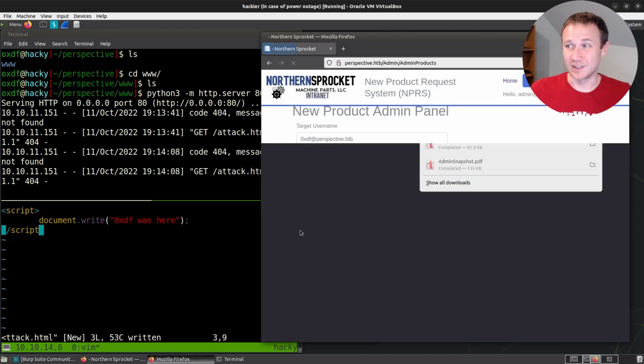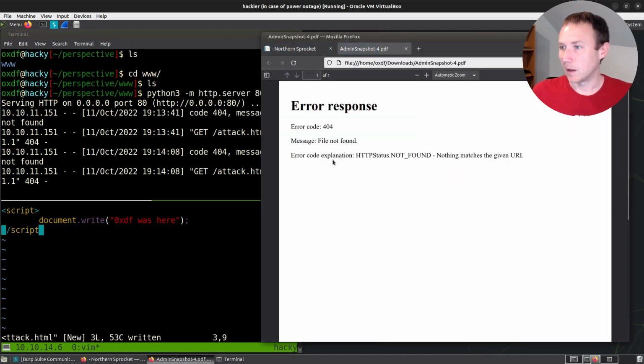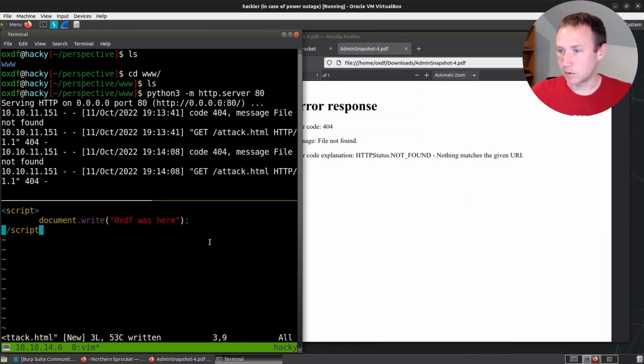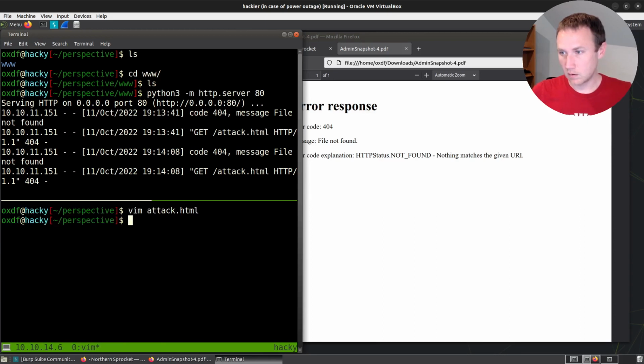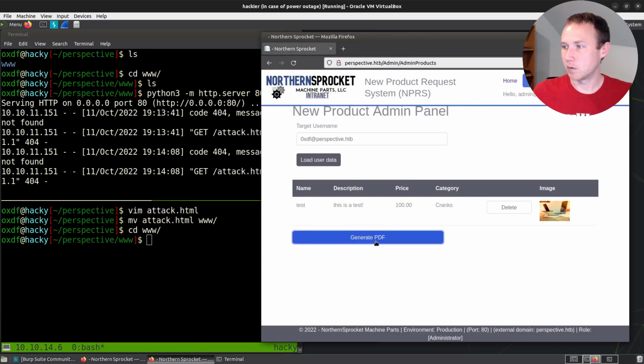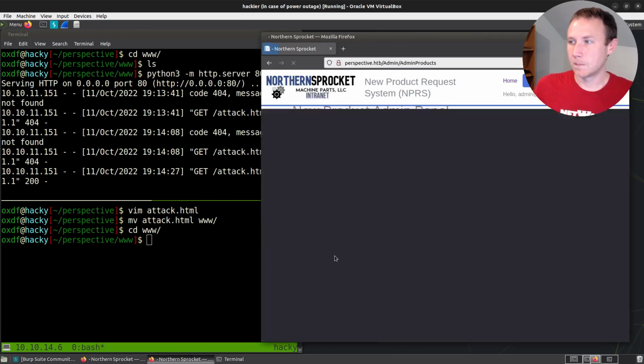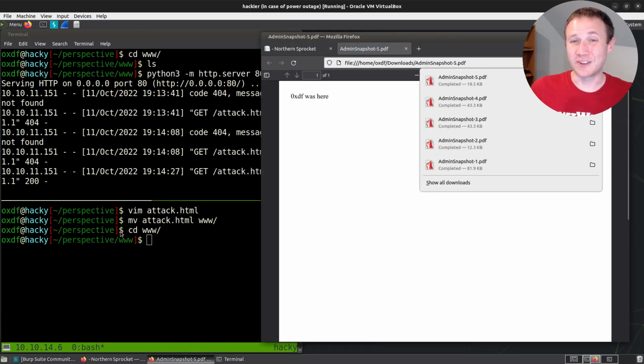What we expect to see is attack.html is not found. Let's see. Oh, because I didn't put it in the www data directory. Let me move attack. Okay. And we'll try that one more time. Generate PDF. And here we go. OXDF was here. So we can run scripts.